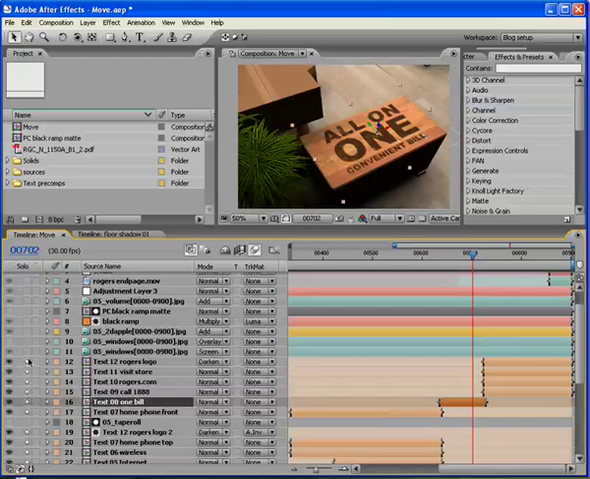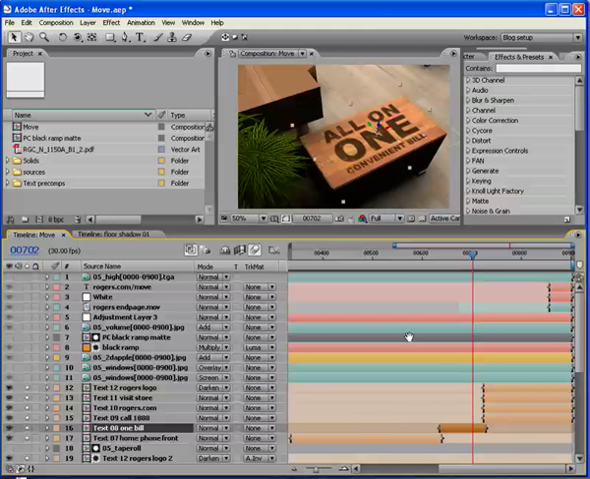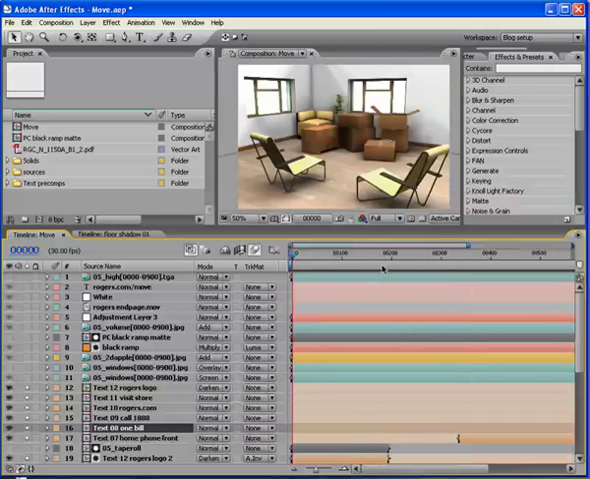So we'll turn on all those text layers there, and now we start getting into a little bit more of the interesting problems that I had.